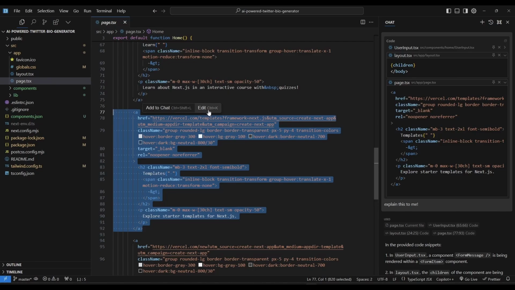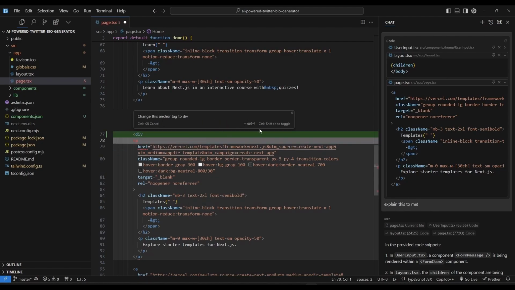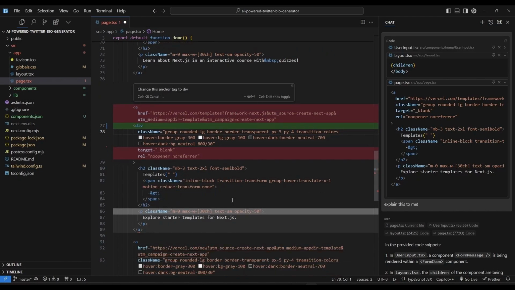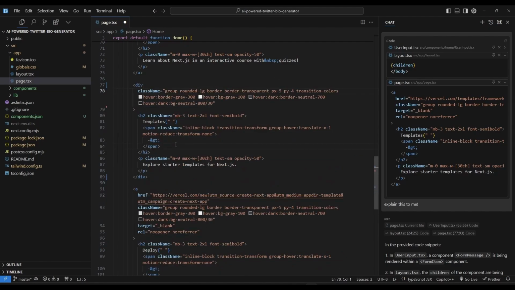You just have to press Ctrl plus K or just click right here and write "change this anchor tag to div" or something similar and click submit. As you can see, I'm using the free version, so that's why it says using a slow request. But if you are on a paid plan, then it will generate fast replies for you. So as you can see, it is changing the code, and you just have to click on accept, and it will change the previous code.